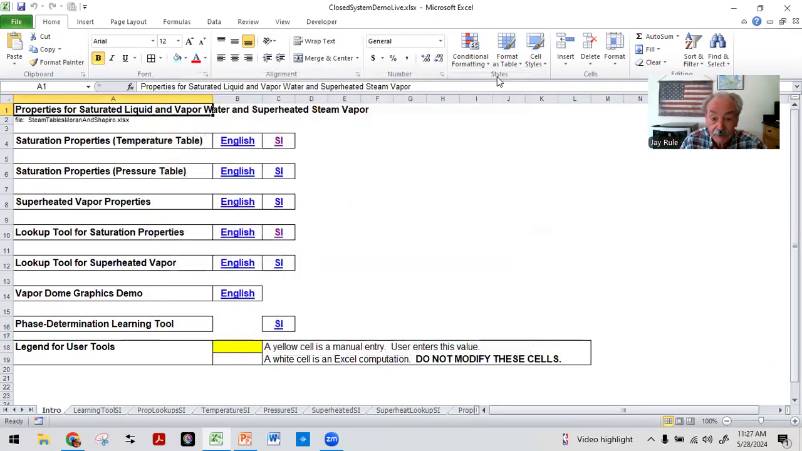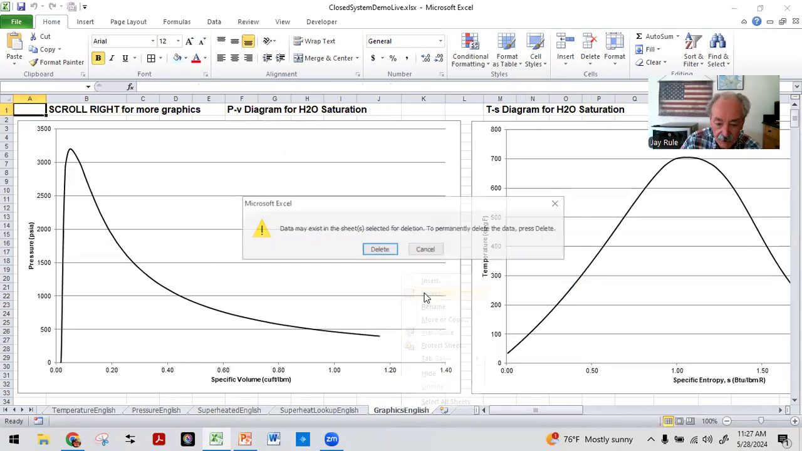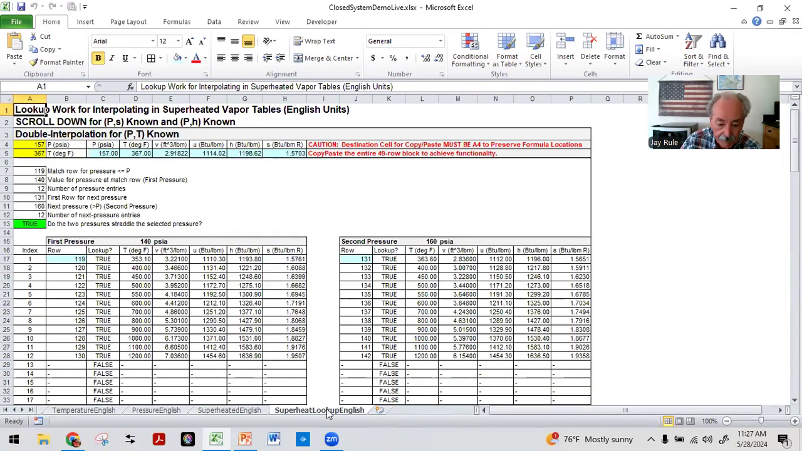All right, now look at this. So now I've got a new Excel file. I can do anything I want to with it and not destroy my source document. So let's start deleting tabs that we do not need. Okay, I'm going to go all the way to the right. Let's say graphics. I don't need graphics for this problem. I'm going to delete it. I right-clicked on the tab and delete it.